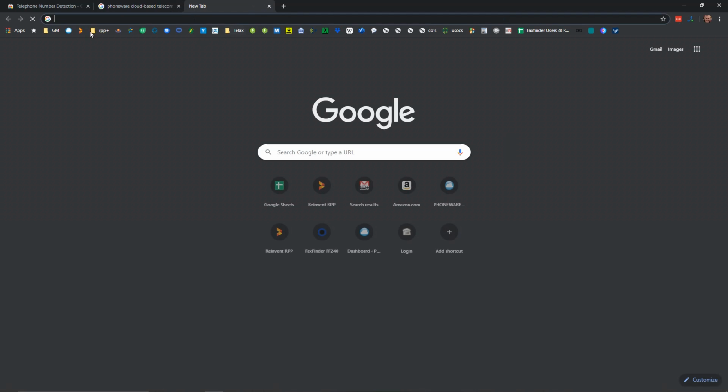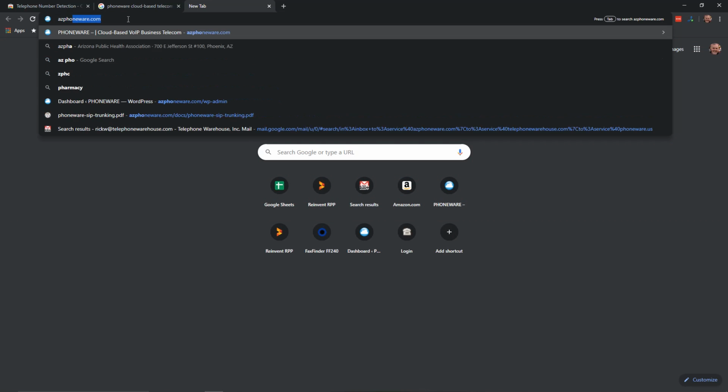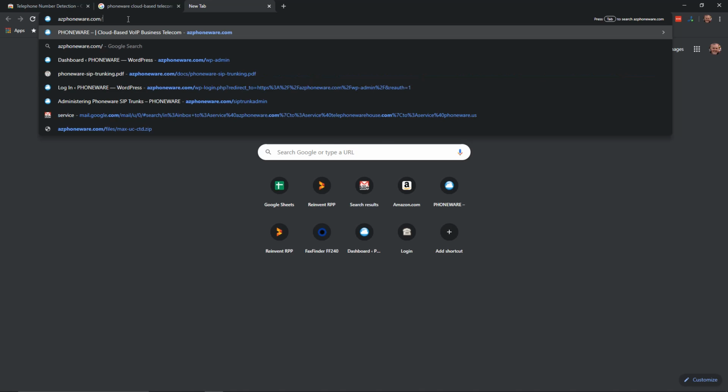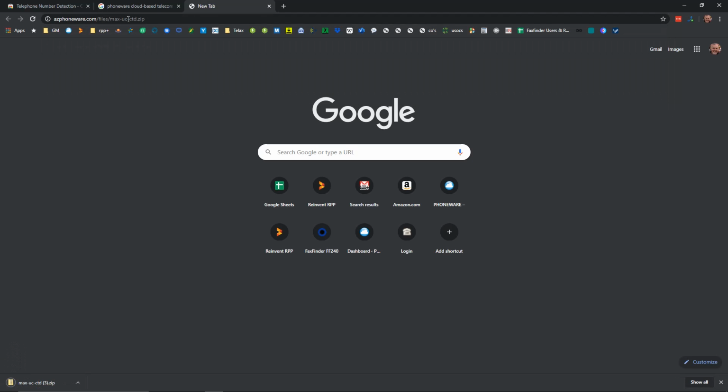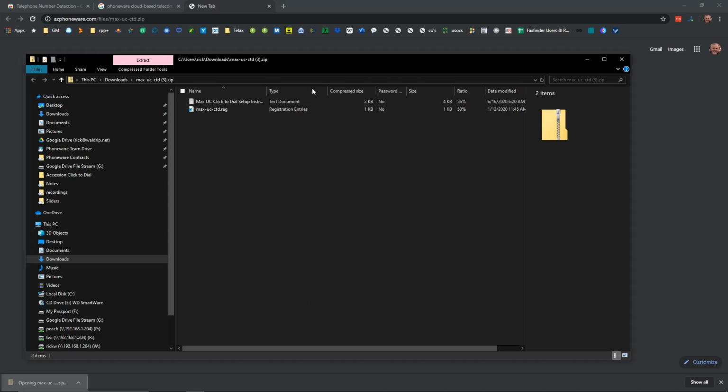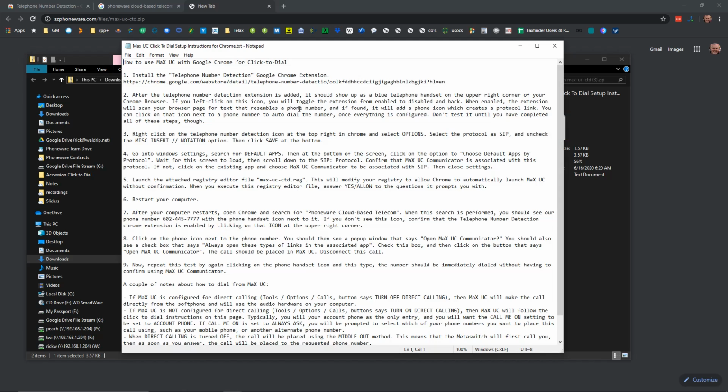In your browser, go to azphoneware.com/files/max-uc-ctd for click to dial, ctd.zip. And that is a file that's going to download to your computer. It's going to be in your downloads folder now. And so if I click on this file and open it up, I can see that this zip compressed file contains two actual files. The first one is a text file that's actually the instructions of everything I pretty much just went through for you on how to set up your computer for click to dial.